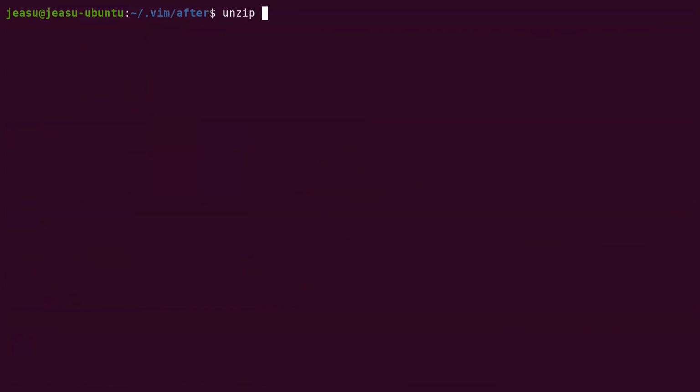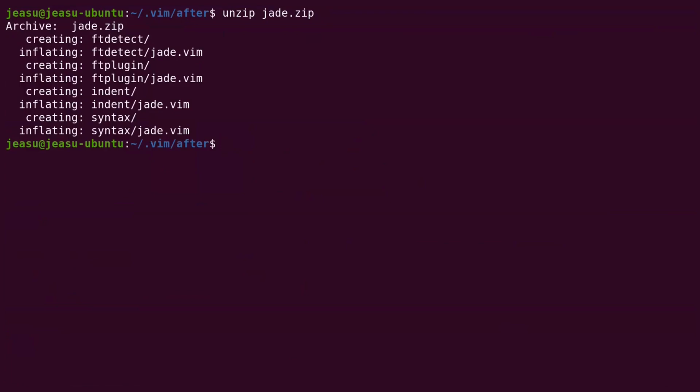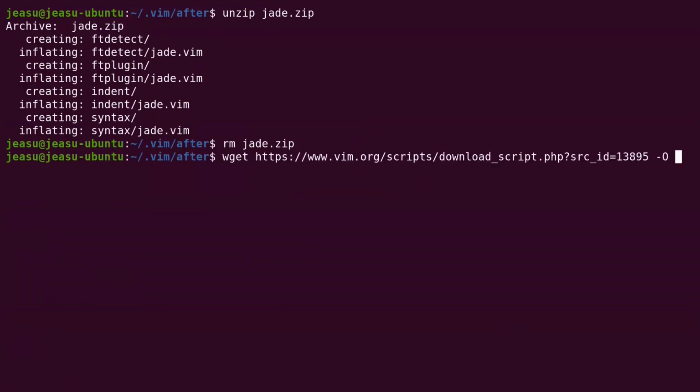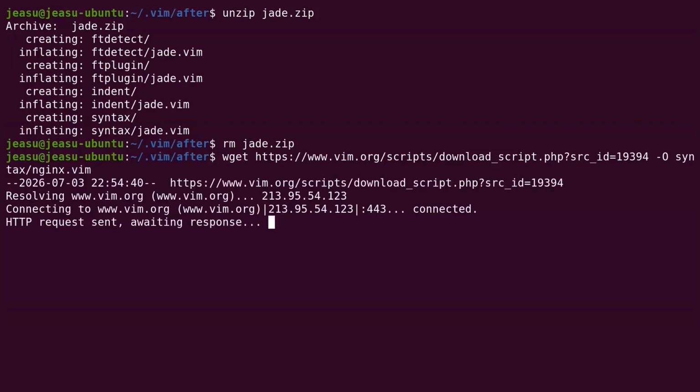I will unzip the downloaded zip file. Once unzipped, several directories will be extracted. I will remove the downloaded zip file. I will also download the Vim file for Nginx syntax from the vim.org site using wget. I will download it as an nginx.vim file under the syntax directory.